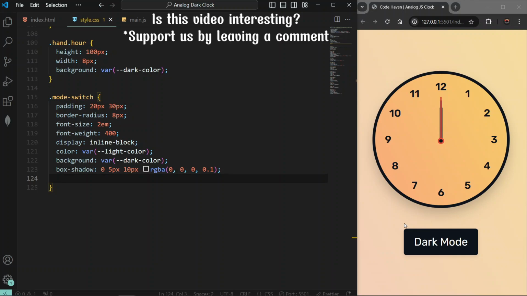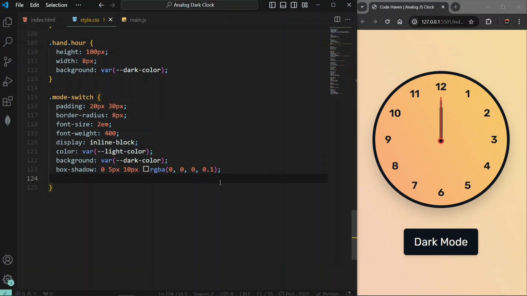And now you will be able to see that the switch has now been completely designed. But we will be shifting the switch to the right hand side. So let's see how we can do that.